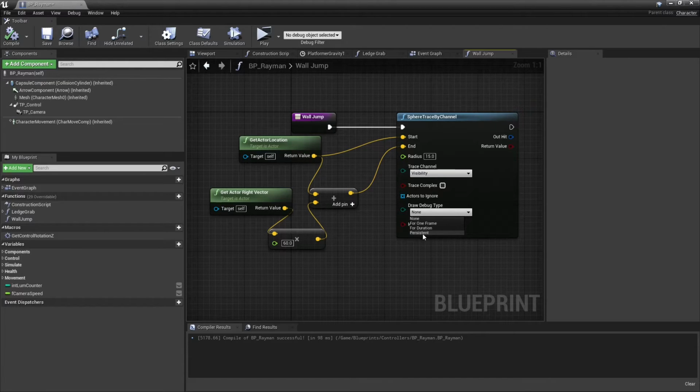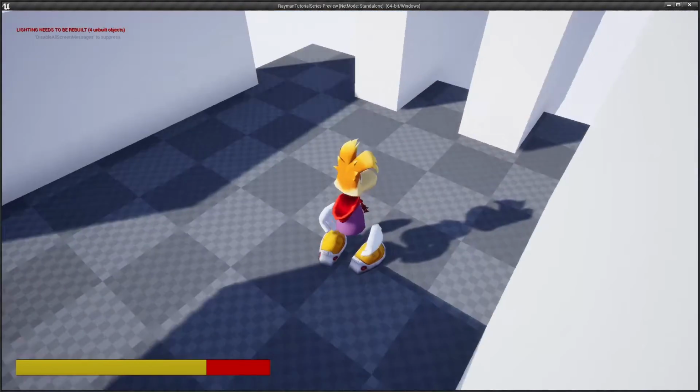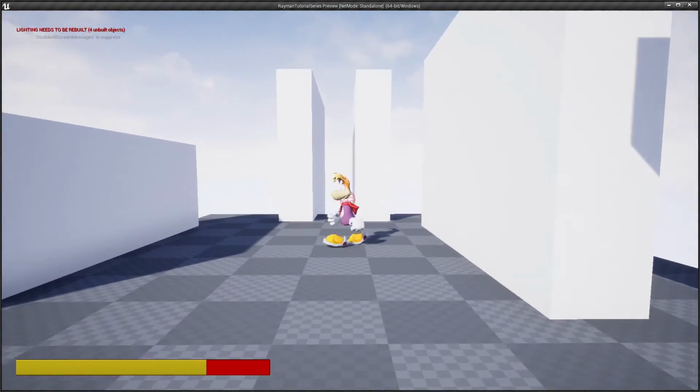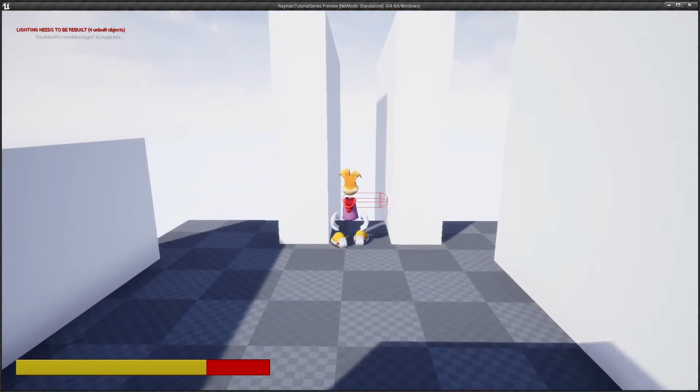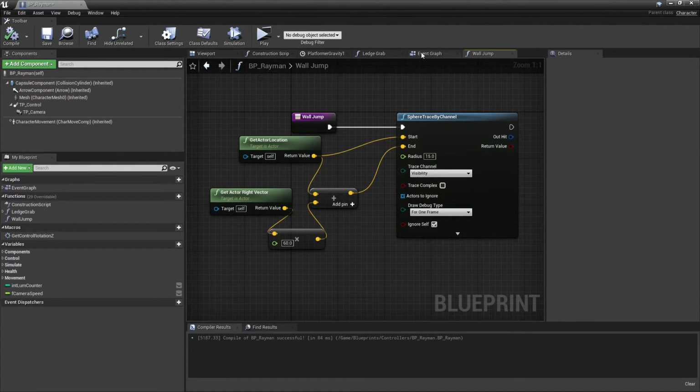I forgot to change this to a draw type. Now, let's see how that is. It's probably going to come from his feet. Oh no, it actually comes from the perfect spot. Right.